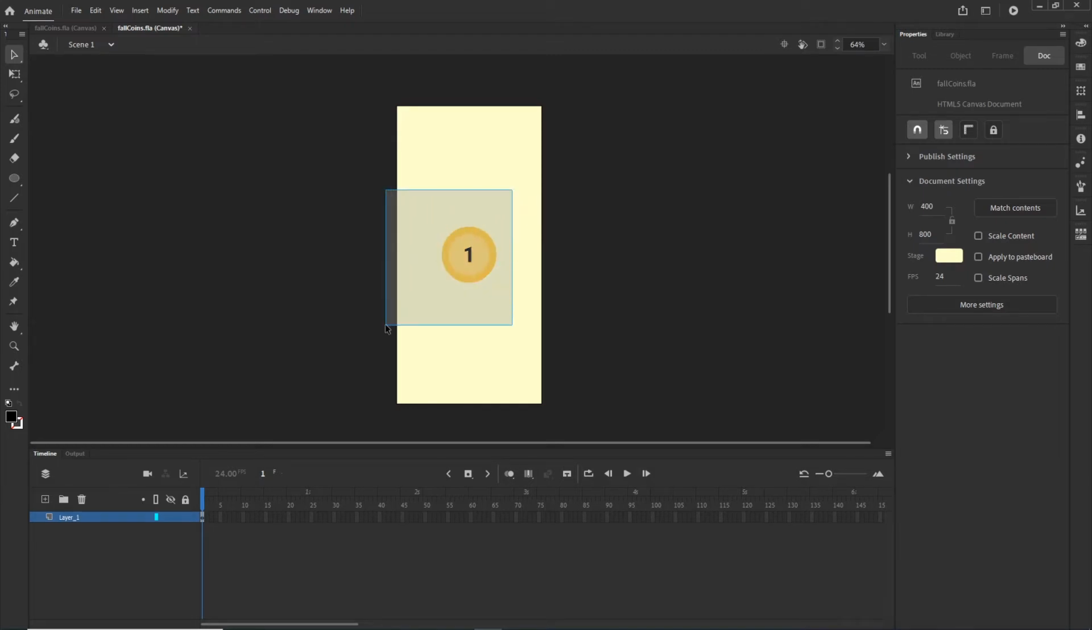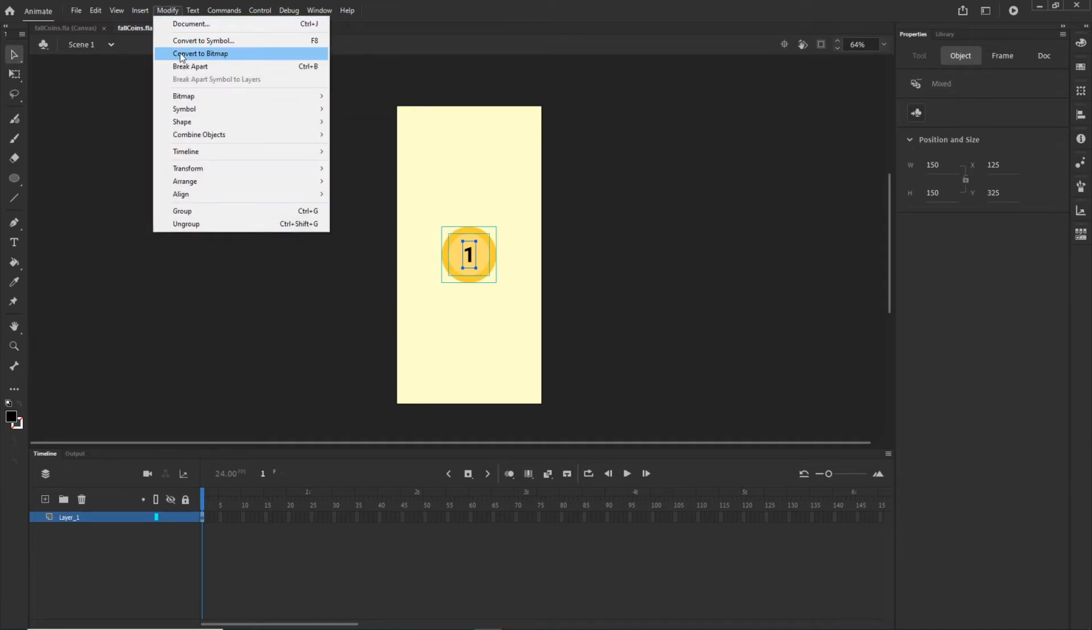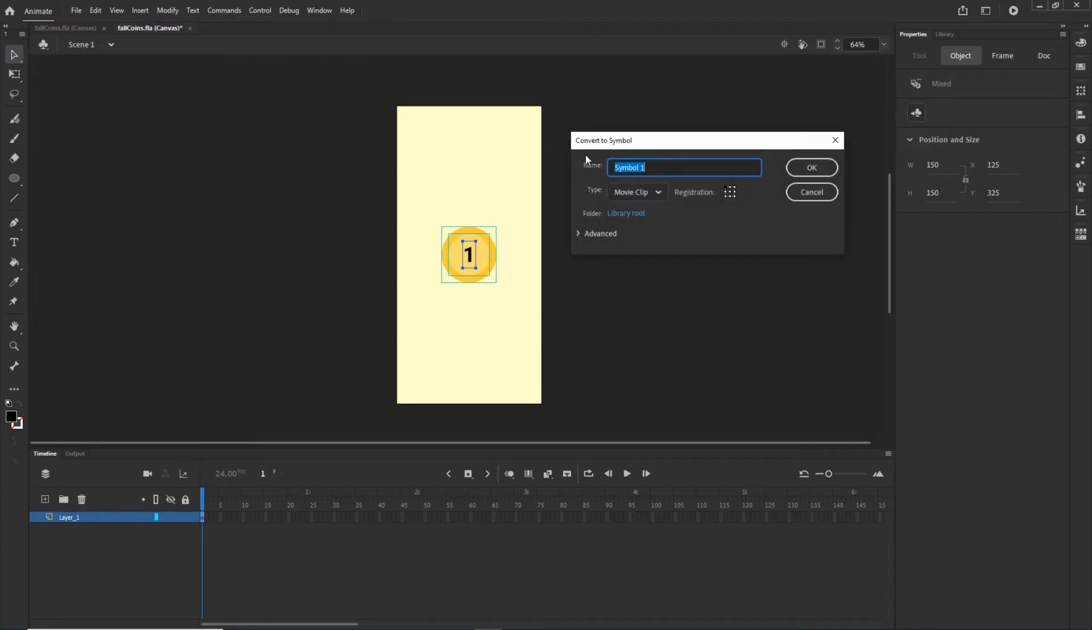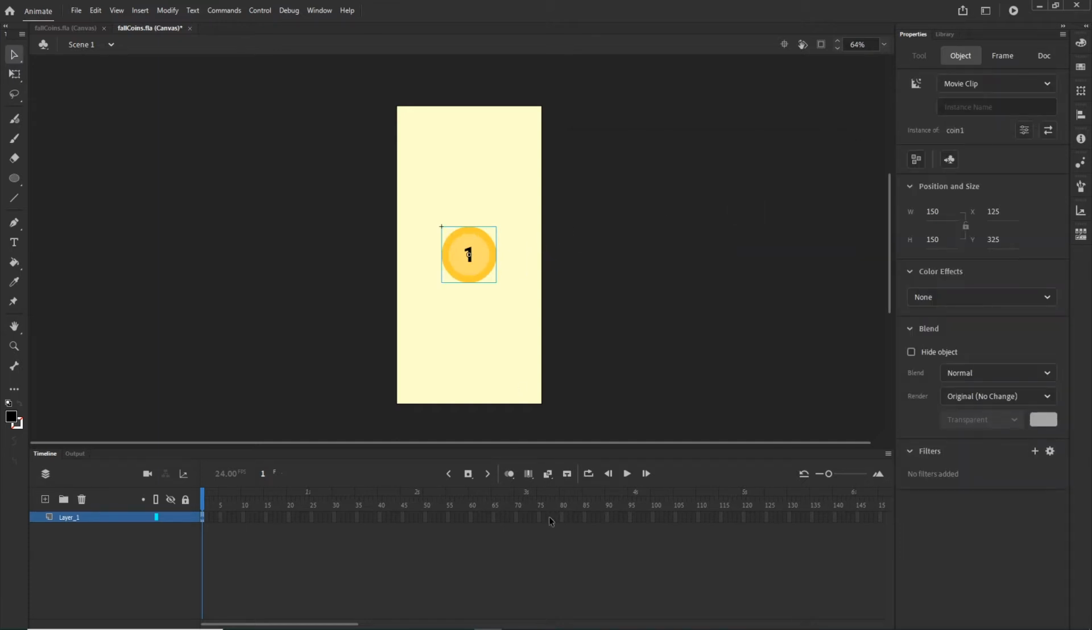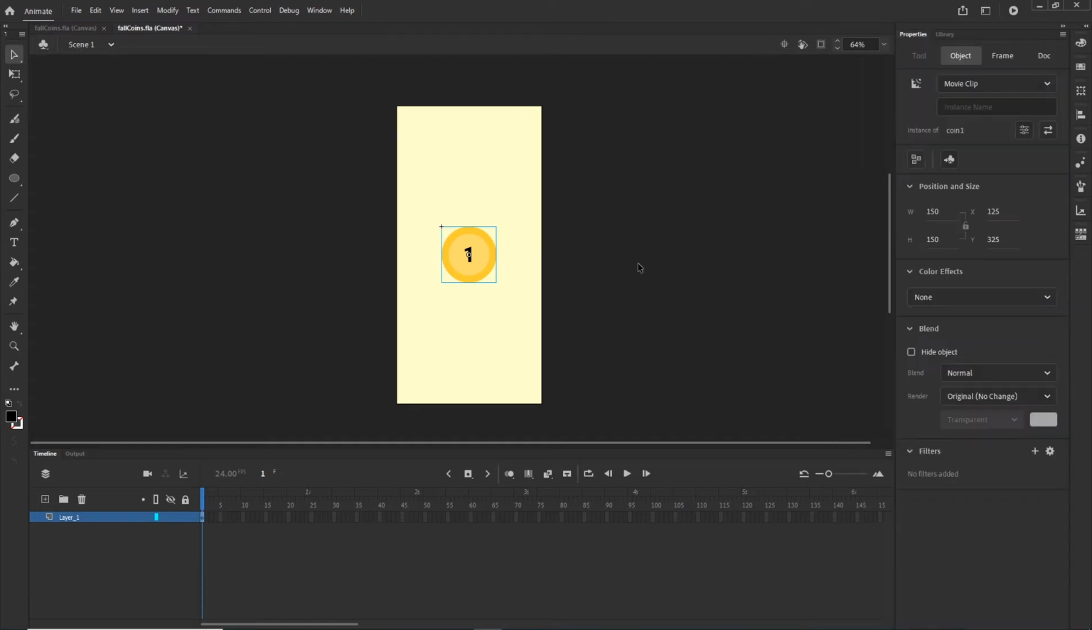I am going to highlight all of the parts of the coin like so. I will go to the modify, and I am going to choose convert to symbol, or the shortcut is F8 like so, and make sure that it is movie clip, and I can call this to be coin 1. This name is not very important, it's just name for the library. So right now if I go to the library, I can see that I have my coin 1 in here. But we are going to be creating other names which are going to be important for the JavaScript.